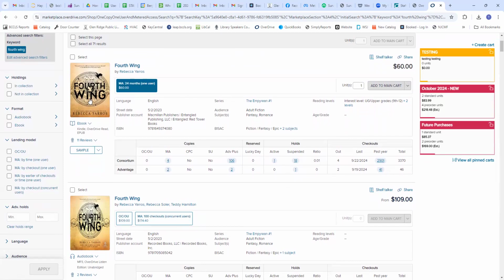So in this instance, we see we have the ebook and the audiobook. MA 24 months, 1 user means metered access. You get 1 user at a time, and you get to own that title for 24 months. You can see how many titles are in the consortium. You can see how many copies your individual library owns will show up under Advantage. So you can see that the Glen Ridge Library owns 2 copies of the ebook.